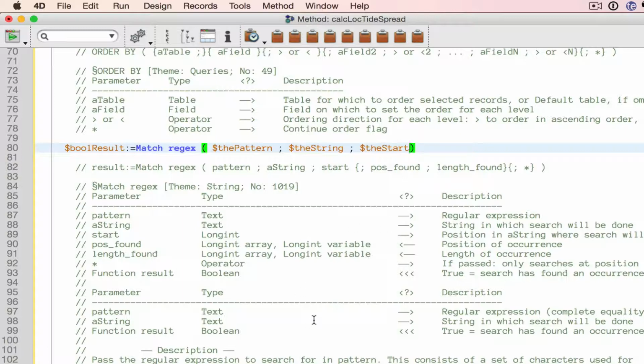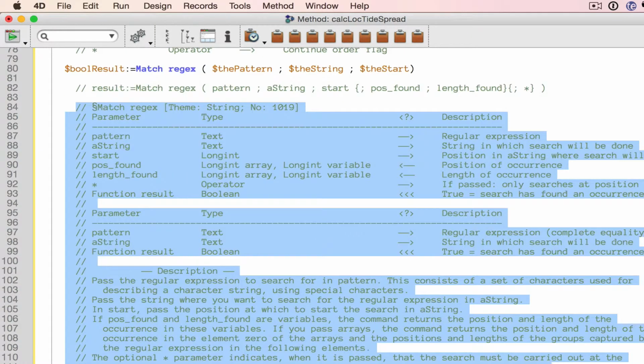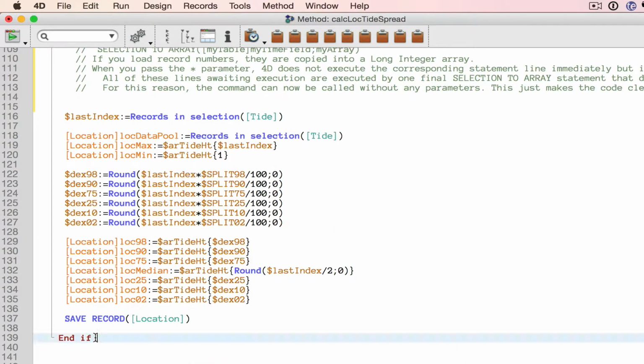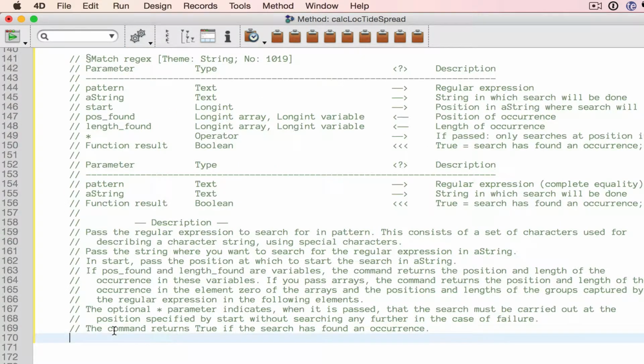I can, of course, leave this information right here in the text forever, and when I come back to this method in the future, I will have a ready reference. Sometimes I'll go ahead and erase it after I've used it. Sometimes I'll just take all these notes and paste them at the end of the method for a reference when I come back to this a year later. I'll have something to jog my memory about how match regex works.